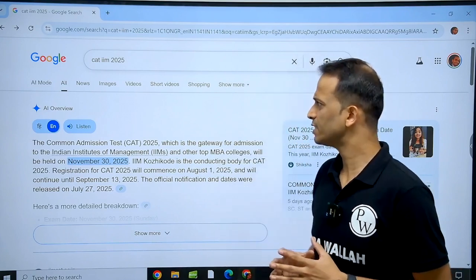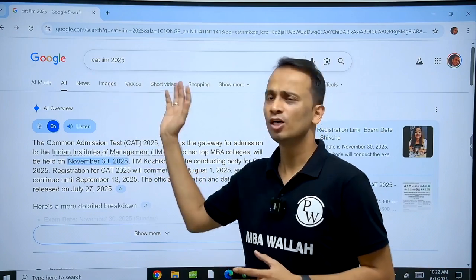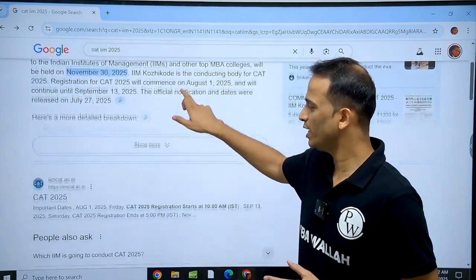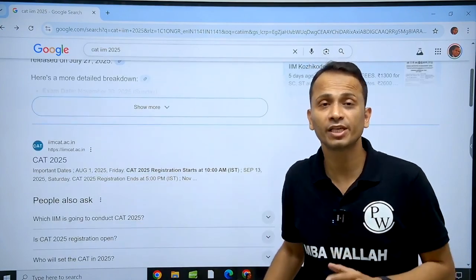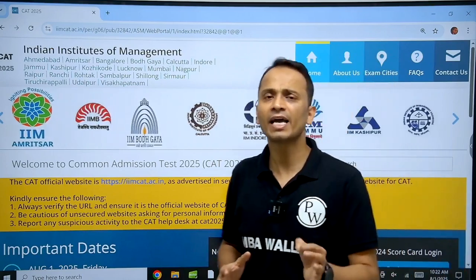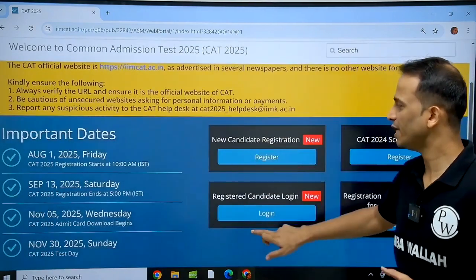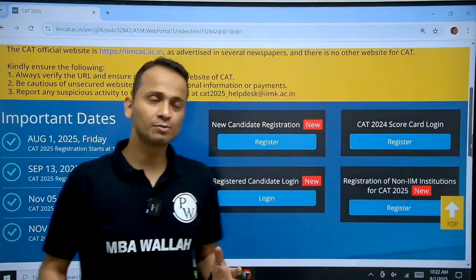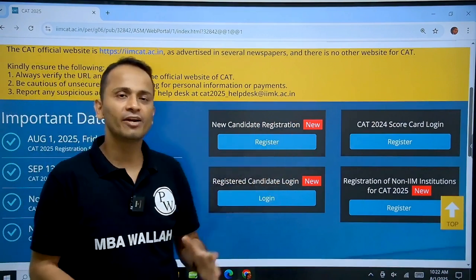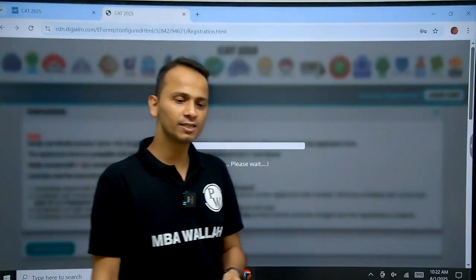So the first step here: just visit Google and write CAT IIM 2025, right? It will give you a link which will take you to the official website of CAT 2025. So I'll click here, and the official website is iimcat.ac.in. Now, once we have reached this website, you will clearly see a lot of tabs, and the first tab that you will see here is new candidate registration. So obviously you are a new candidate, so we will click on this link, right?